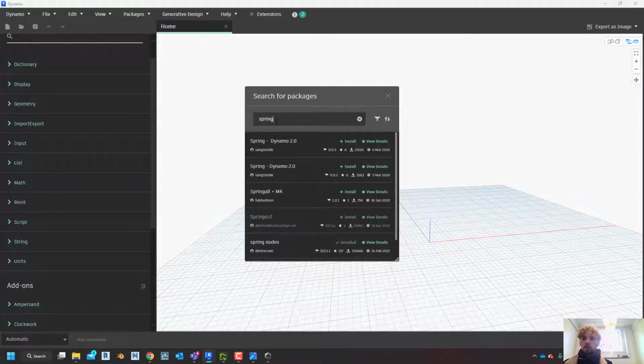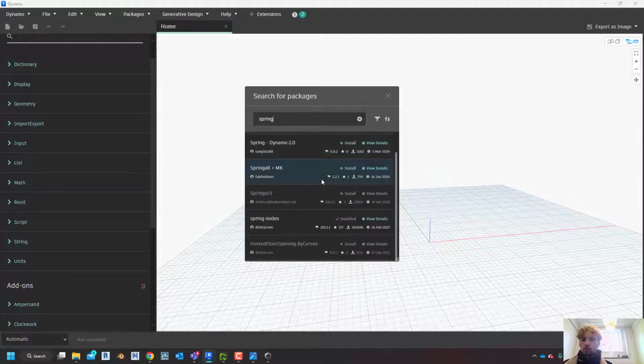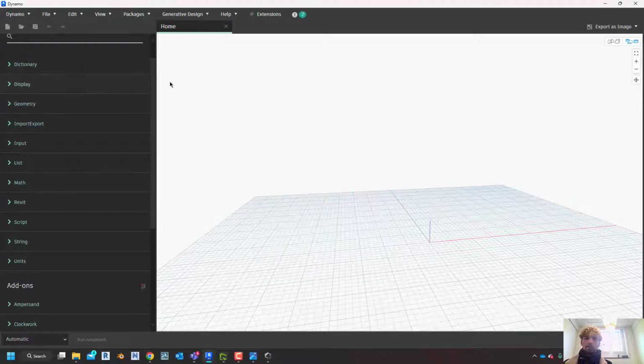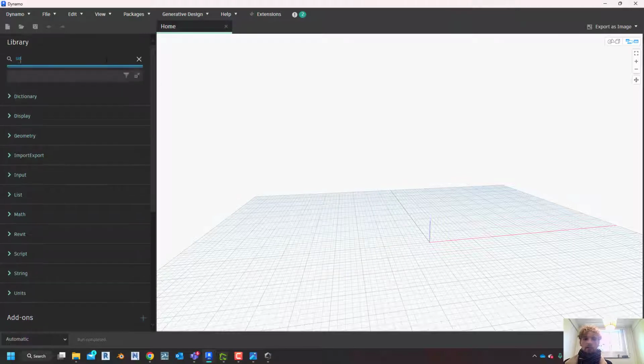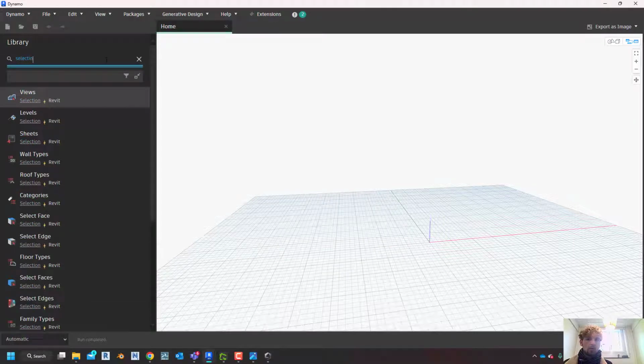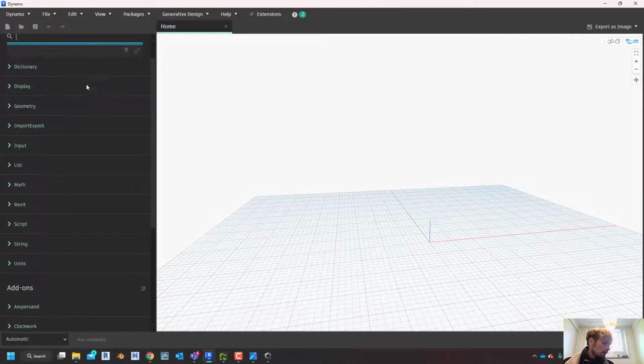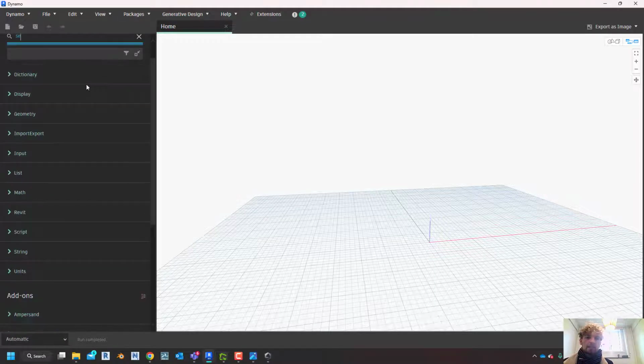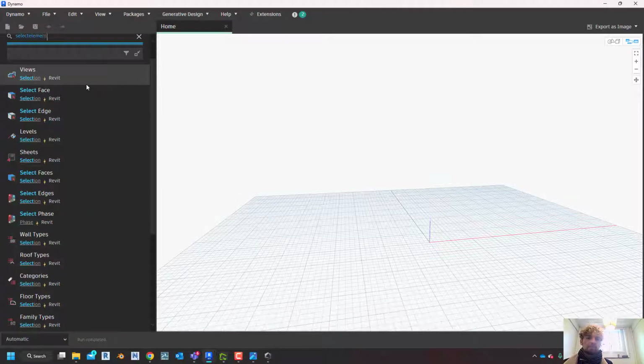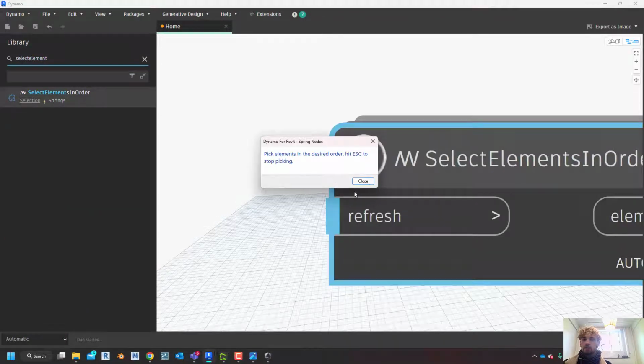First, we're going to go look for a package here, up here, and we're going to search for Spring nodes, okay? We're going to install it, and that's going to give us this node here, select element in order, right?